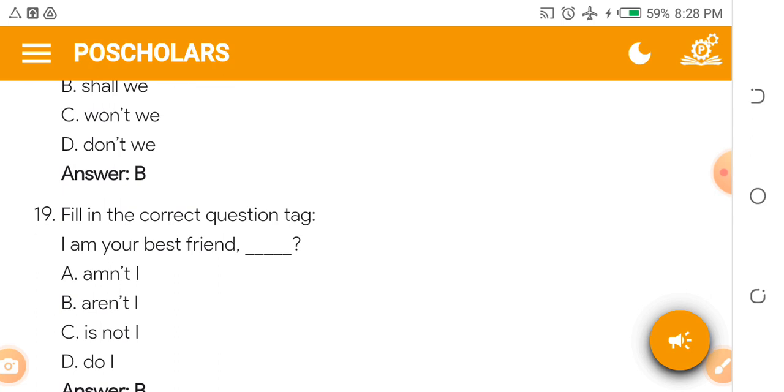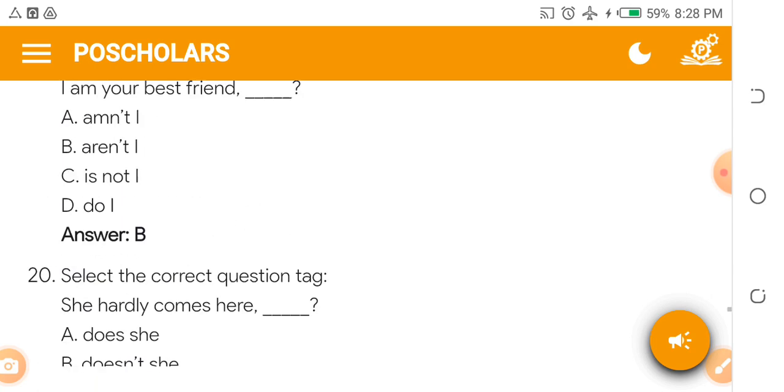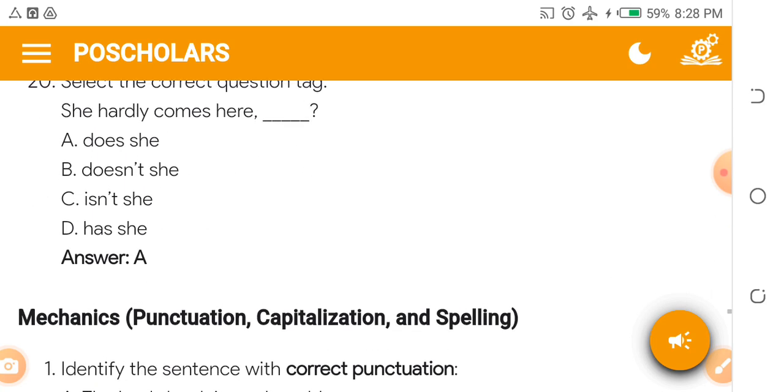Question 19. Tell me the answer. What should be the correct question tag for number 19? I am your best friend. Aren't I? Is not I? Do I? I won't tell you the answer, so tell me the answer.